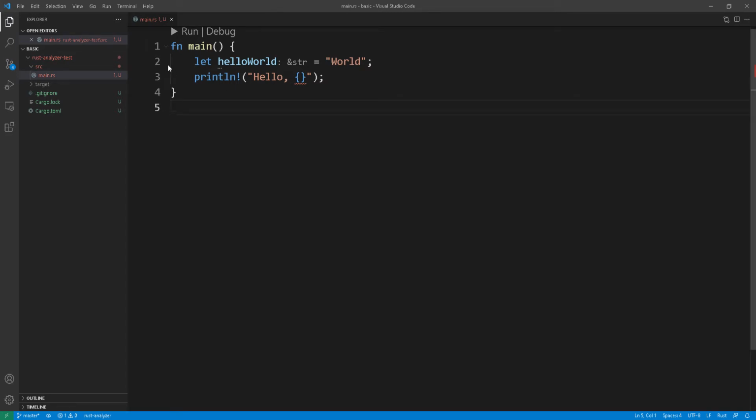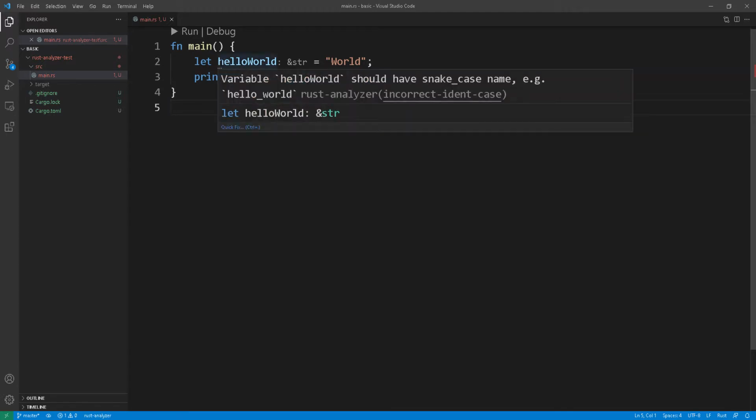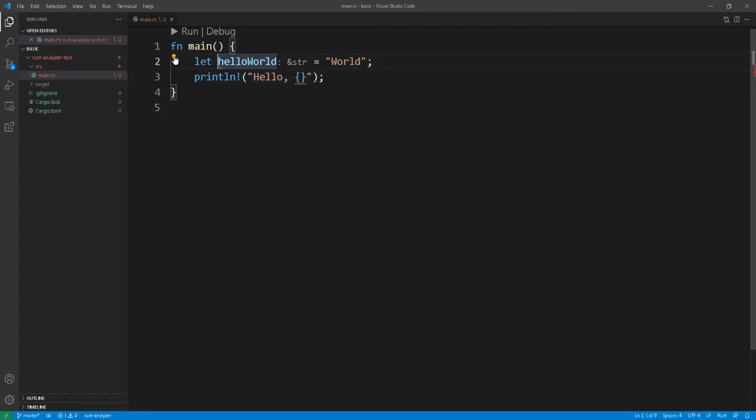Let's start with line 2 and see what it found. So what it's saying here is that this variable does not correspond to the best practice of naming variables in Rust. It should have a snake case. So let's change that. If I click on the error, you see this orange light bulb here is essentially a way to fix things that are highlighted as an error or a warning. So in this case, it is a warning. Let's change that to hello world. And also there is an error in here.